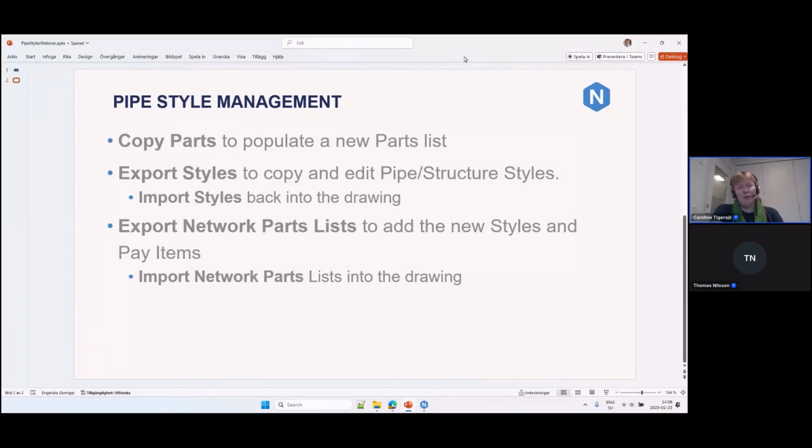We're going to talk about copy parts. Copy parts is used to copy parts between part lists. So if you have, for instance, a valve in one list and you want to copy that with its settings, then you can use copy parts to copy it over to a new parts list.